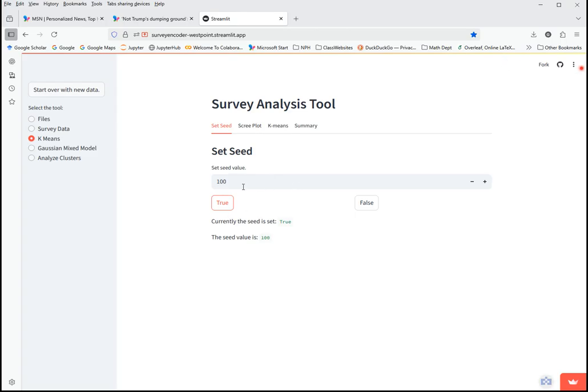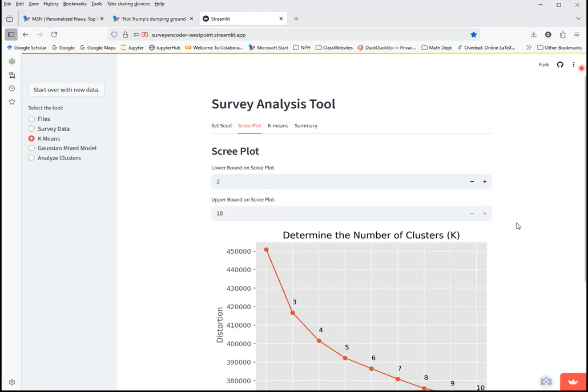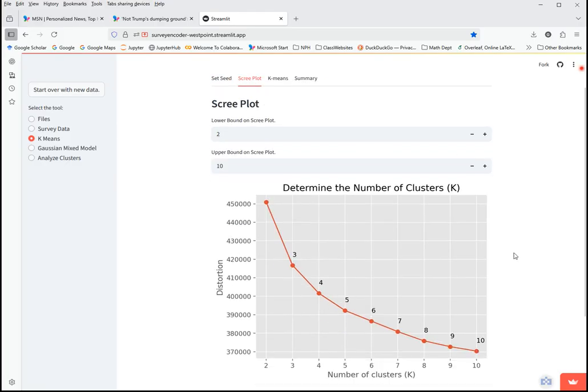So we set the seed as true, and then it runs, and then we can look at a scree plot. Now, what does a scree plot do? The scree plot is simply giving you the number of groups that we would like to have. And what do I mean by that? Distortion is a measure of error. So if you choose 3 groups, then this is how much error you're going to have. If you choose 4 groups, then you're going to have this much error.